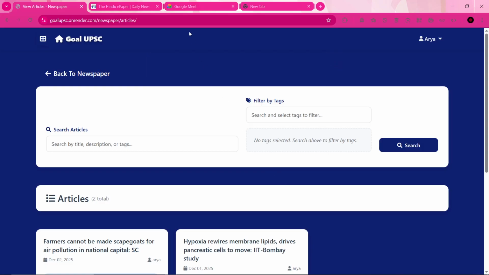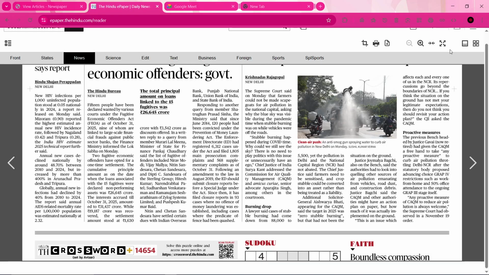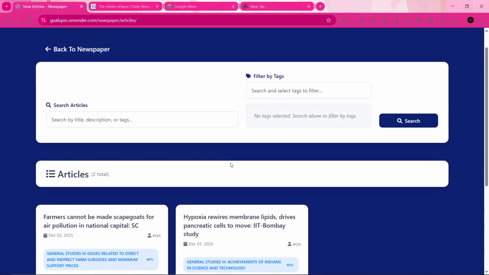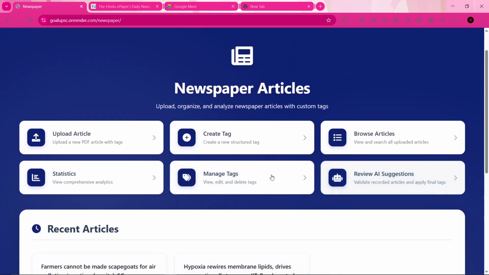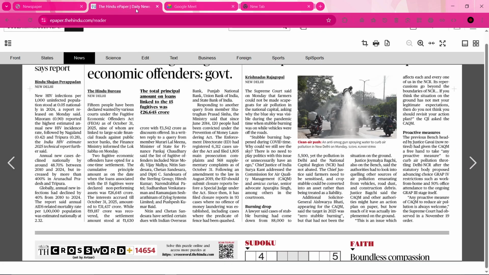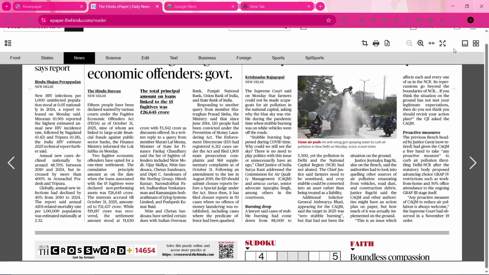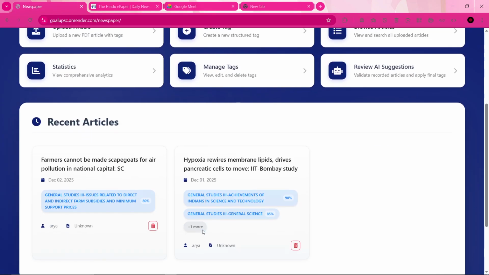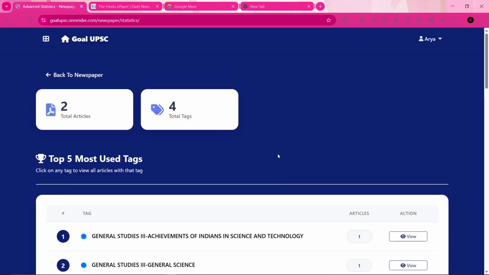So with this, all you need to do is focus on the newspaper reading and not worry about the organization part. This system will help you keep things very organized, and it just happened in literally one click. You just click on record article and everything happens under the hood. Well, let's take a look at statistics.